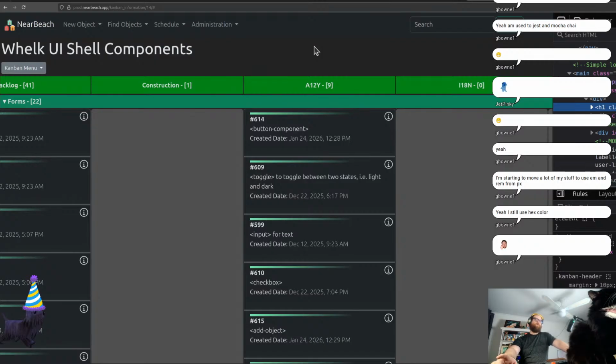Internationalization, we're not worried about with Welk. The reason being is you will handle that yourself. You're able to override any of the dumb components with whatever you want. So yeah.